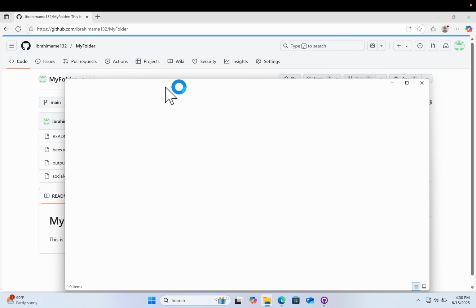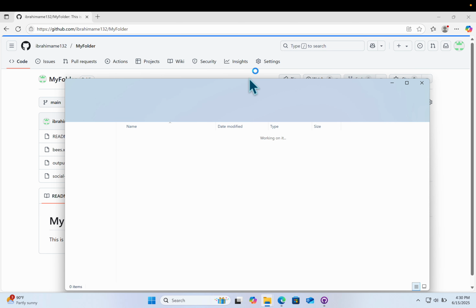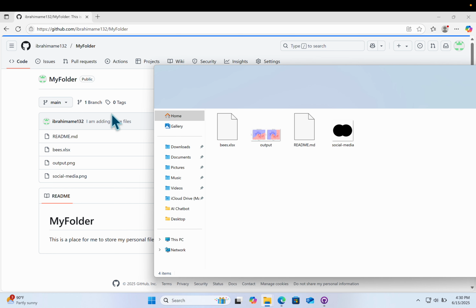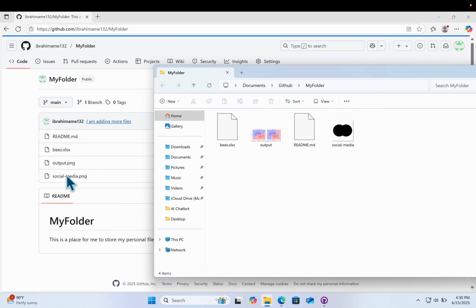And when the folder opens, you can see that the files match the ones that are online. So we have the same files. We have 4 files and they're all there.